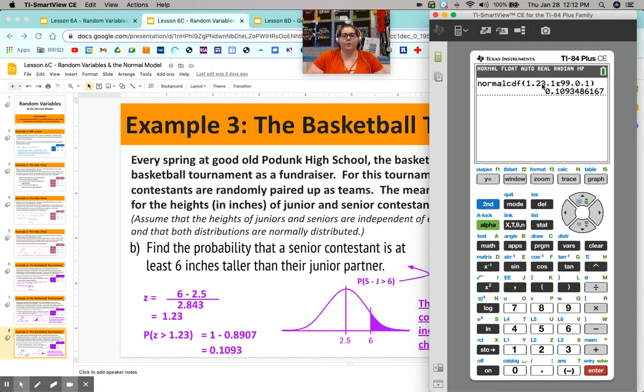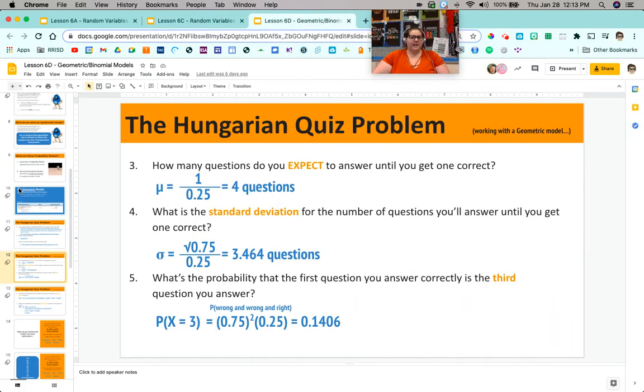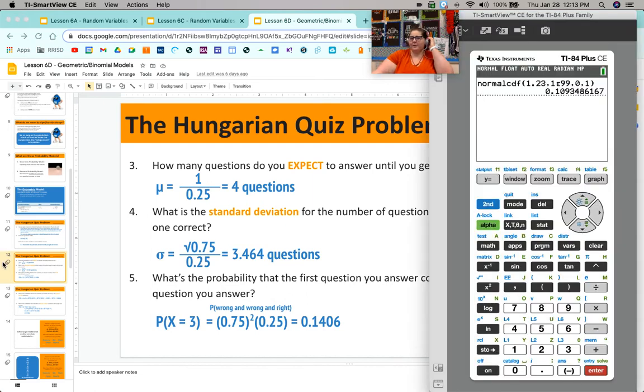Same thing, if you have an older one, you have to type those in with the comma in between. And that gives us the greater than probability to start with. So that's kind of fancy. Again, normal model stuff is definitely not necessary on the calculator. Not a big deal. Okay, and then we get to the geometric binomial stuff.